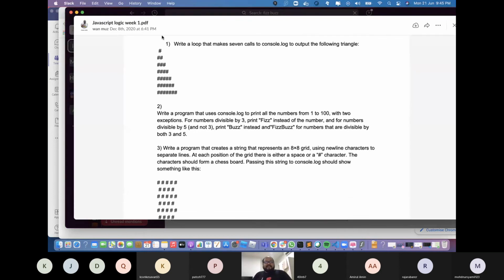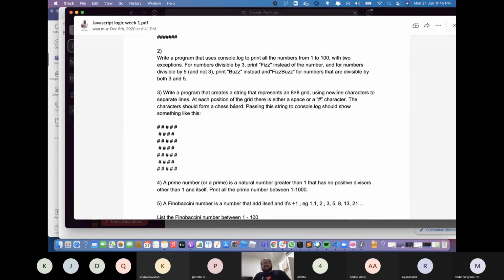Ignore the first one. It's the second question. This is the question that will come out on the exam, and then you have to know how to do it. Write a program that uses console.log to print all the numbers from 1 to 100, with two exceptions. For numbers that are divisible by 3, print fees instead of the number. For numbers divisible by 5 and not 3, print bus. And fees bus for numbers that are divisible by both 3 and 5.